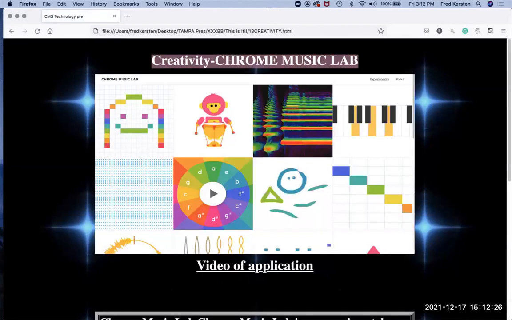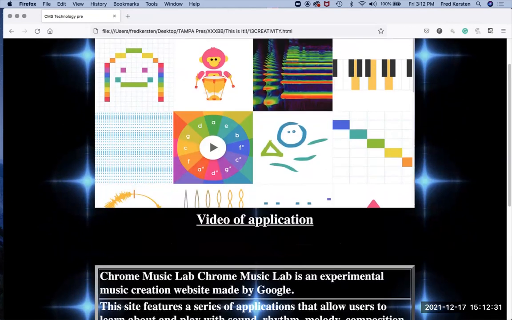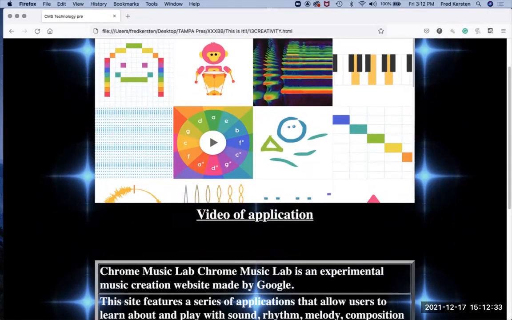Creativity: Chrome Music Lab. Many of you have worked with this. Certainly it is coming out of Google. It's an experimental site, but you can do a lot of performing. You can do a lot of correlation if you are working with other subjects, such as science and math and so forth. And you can build and do a lot of compositions if you want.